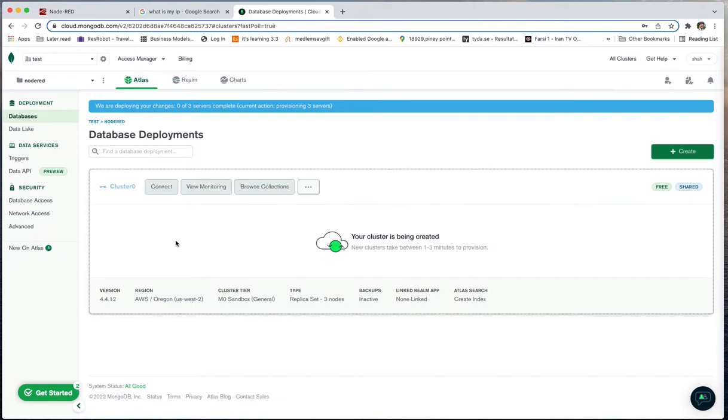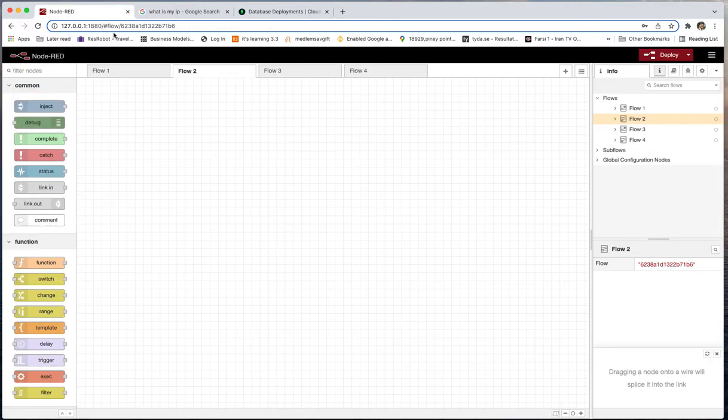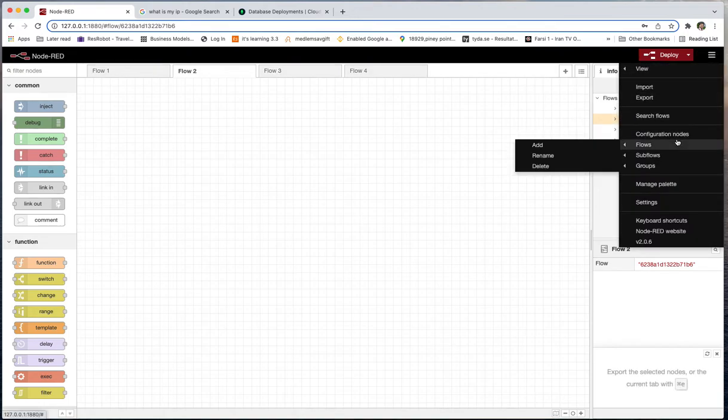And after your cluster is created, we create the database and the collection, and then we connect our Node-RED to the database. So until the database is created, we can go to Node-RED environment and create basically our Node-RED network. So before anything, we need to add MongoDB nodes to our Node-RED environment.